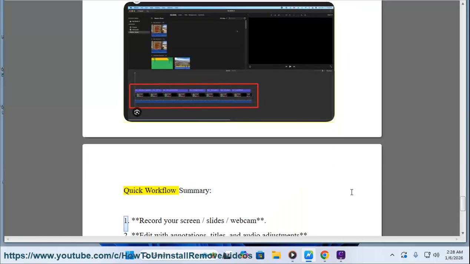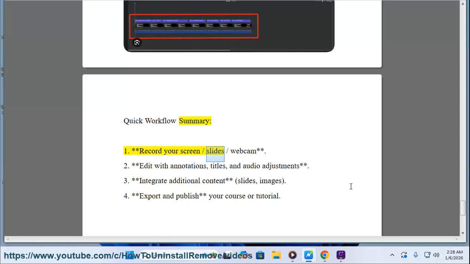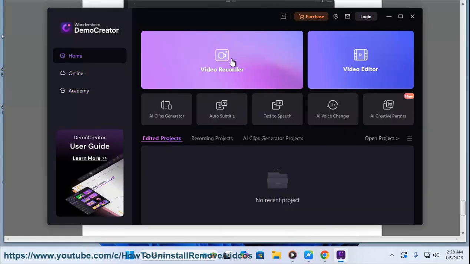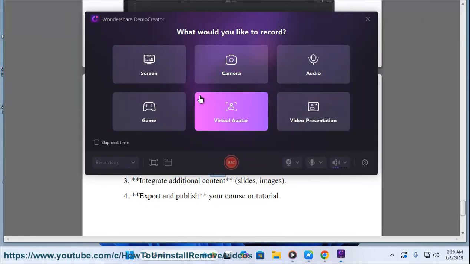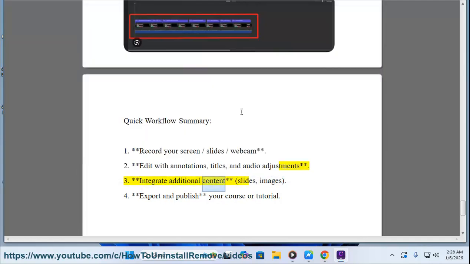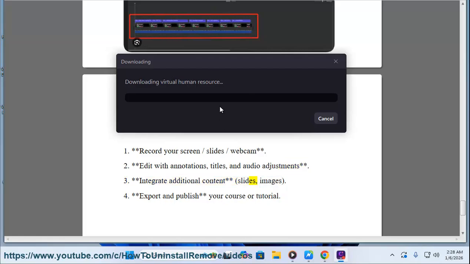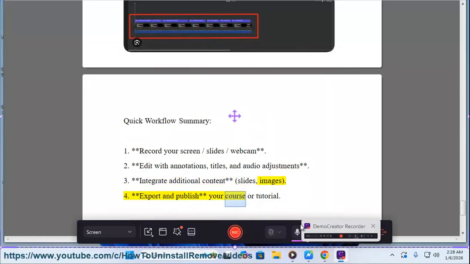Quick workflow summary: 1. Record your screen, slides, or webcam. 2. Edit with annotations, titles, and audio adjustments. 3. Integrate additional content, such as slides and images. 4. Export and publish your course or tutorial.